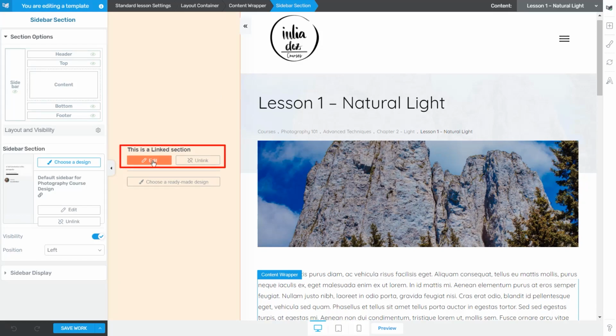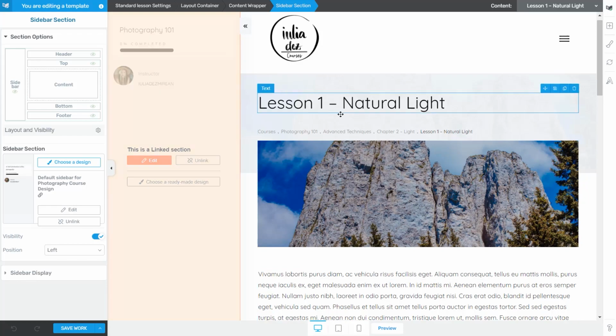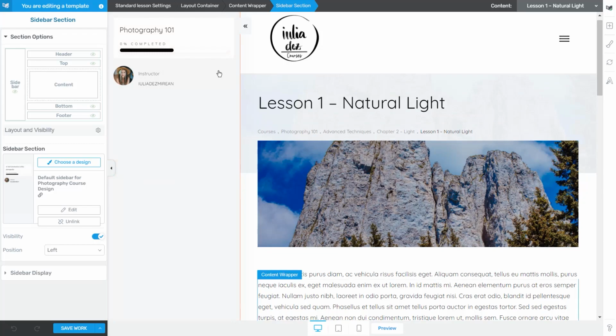When you edit a sidebar, this means that you will globally edit the sidebar, and any modification you bring here will affect all of the other templates where the same sidebar has been applied. If you choose to unlink the sidebar, then you will only modify the sidebar for the current template that you're editing, in our case, the default lesson template.